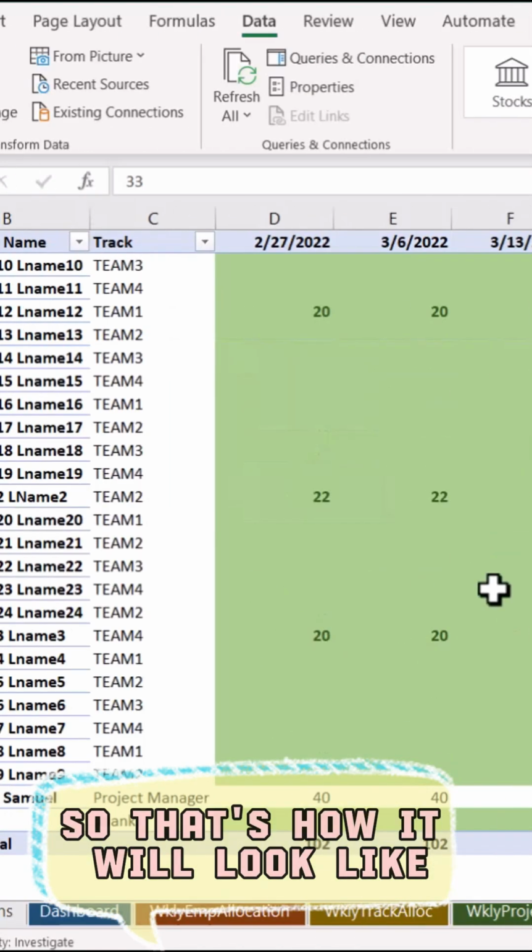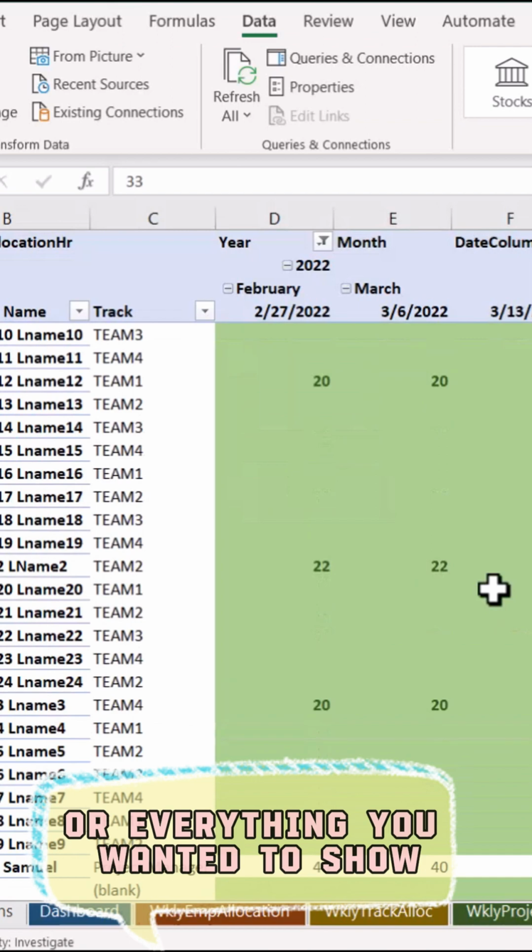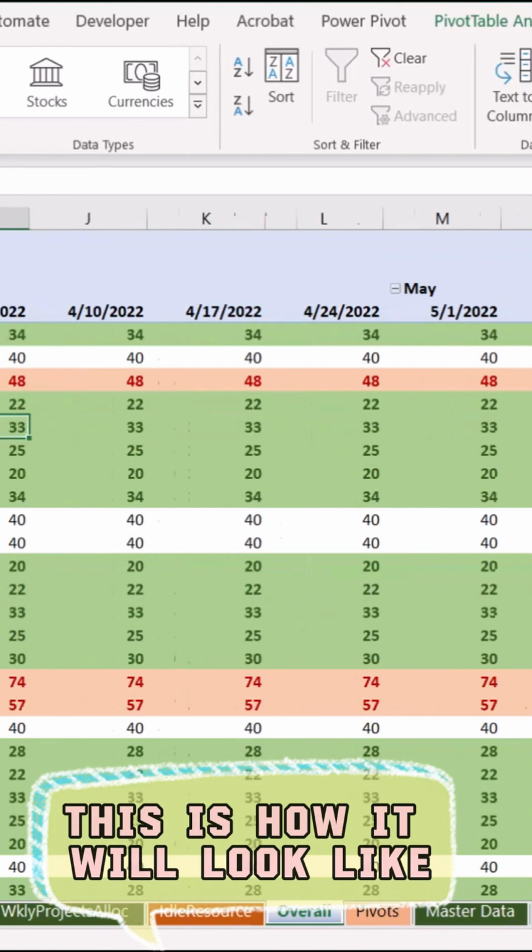So that's how it will look if you unselect anything. This is how it will look.